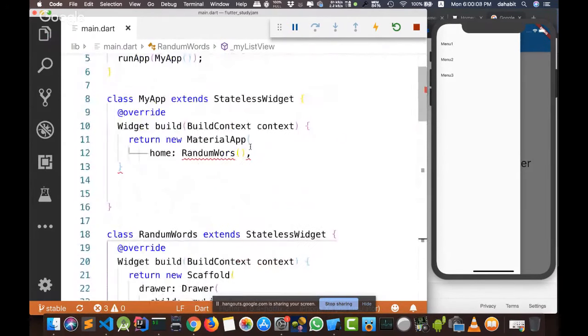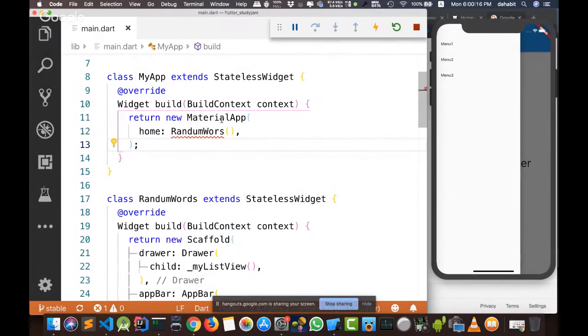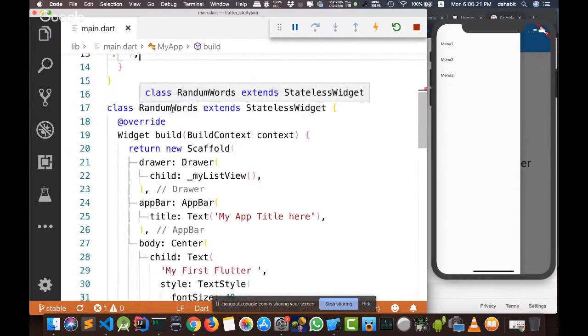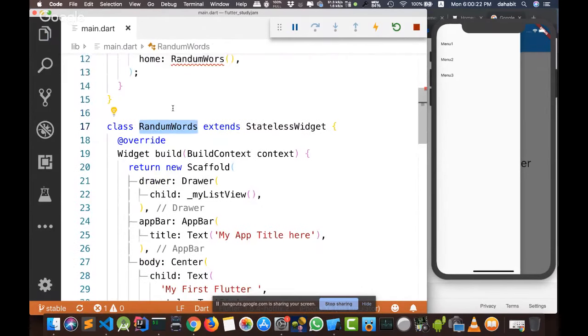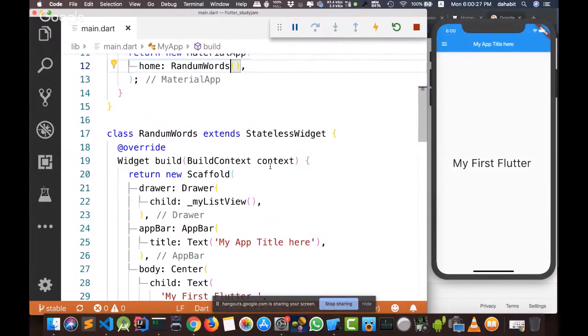And as we can see here, there is only one error, because of the material app, I need to wrap it, close the material app widget. And okay, I wrote random words, maybe I wrote it wrong. So let's save the same application now.